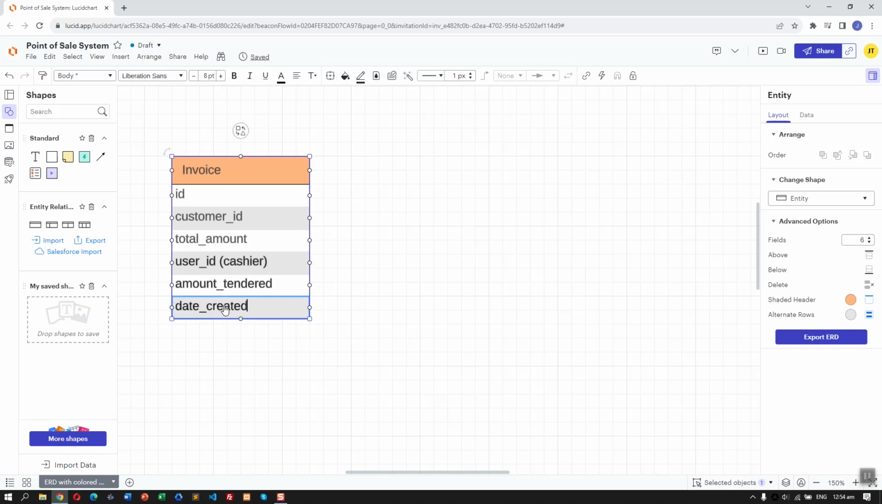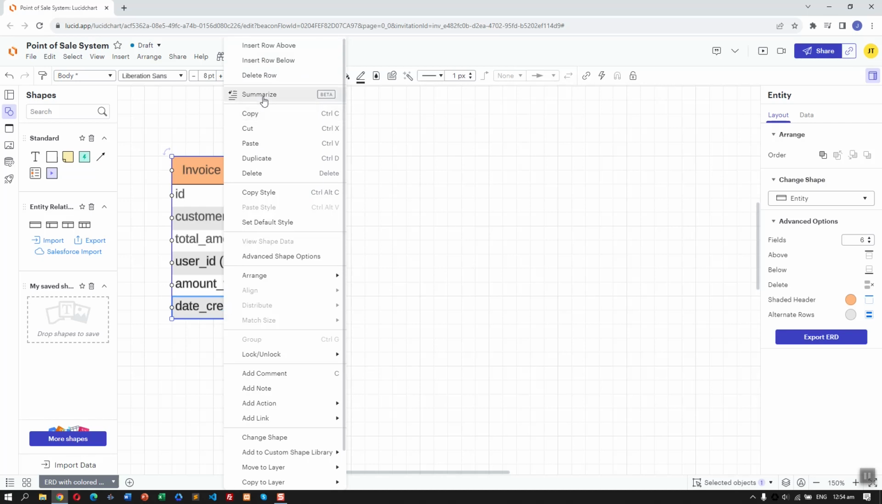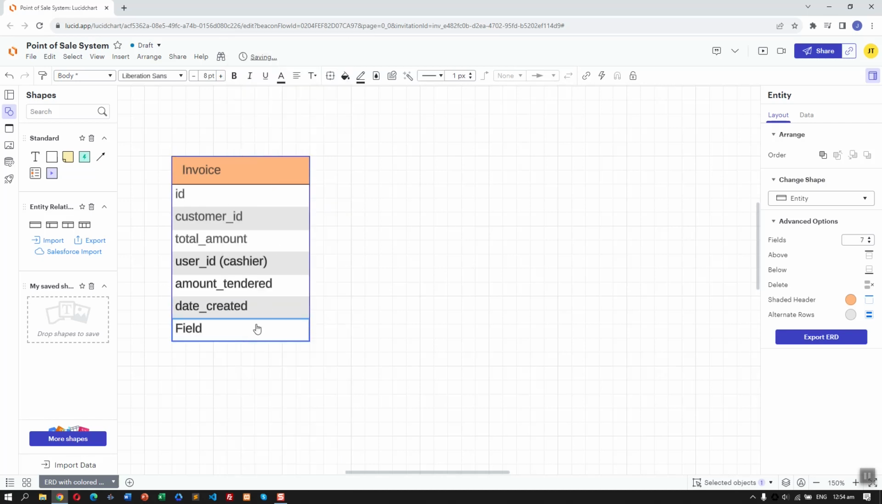So let's just add first the date created, and then the date updated. Then here, let's insert a row, and this will be the change amount. So let's just use change.